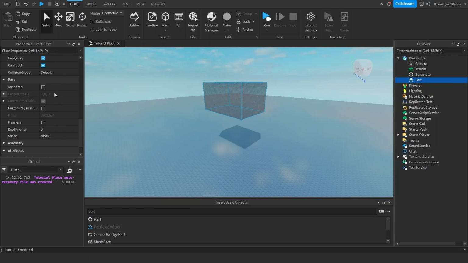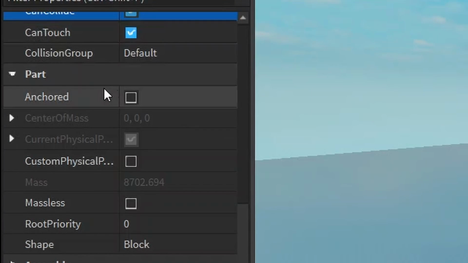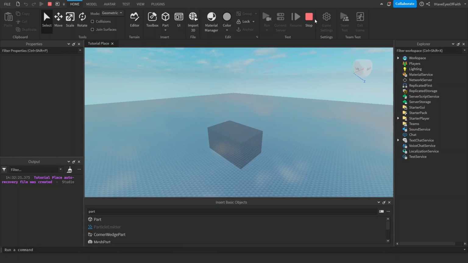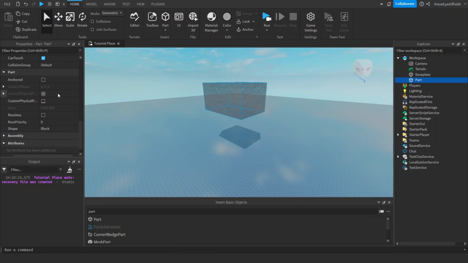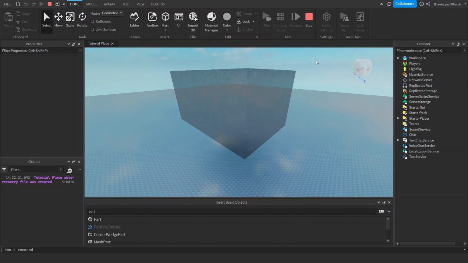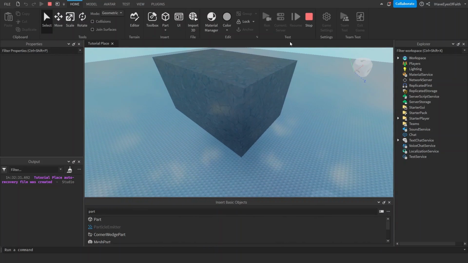Last property we're going to look at is anchored. Right now it is checked off. So when it's not anchored, the part just falls down like normal. And when we set that anchored equal to true, the part will not move. It cannot be pushed. It cannot be pulled. This part is going to stay right here no matter what force is acting upon it. It is anchored in place.